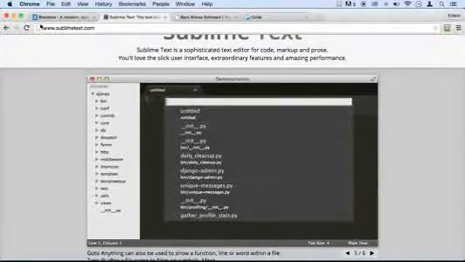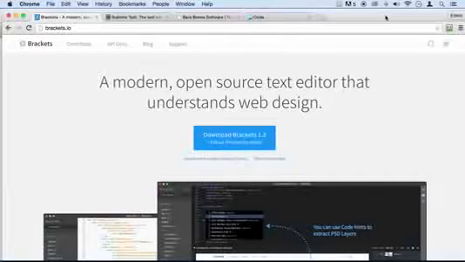But anyway, these are the code editors that I recommend. You're welcome to use any code editor you want. If you have any questions, let me know.